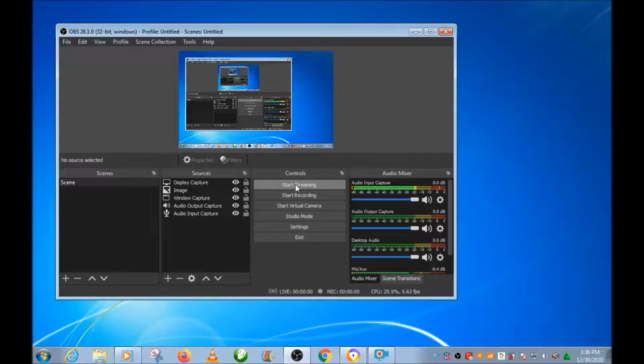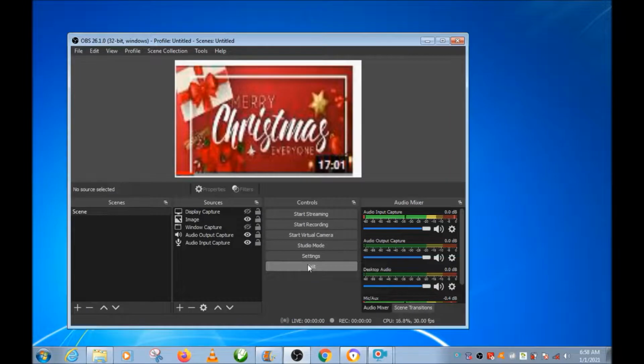Click on start streaming if you want to stream. Click on start recording if you want to record your desktop. Then you click on virtual camera if you want to use a virtual camera. Then there is studio mode, settings, then exit. You will click on exit to exit the application.